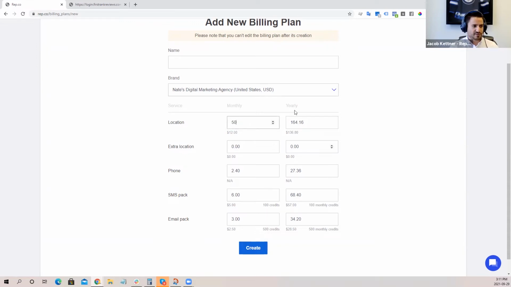Maybe we want to charge $50 per location monthly. I want to charge 600 annually, not 6,000. Maybe I want to give them a price break. Maybe if they have a multiple location business, I'll do 25 for the additional locations, and maybe 300 for yearly.